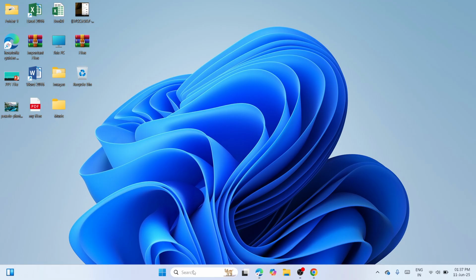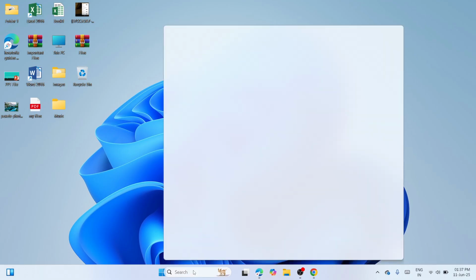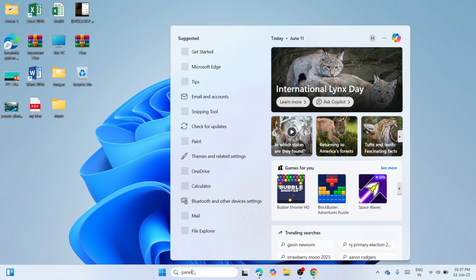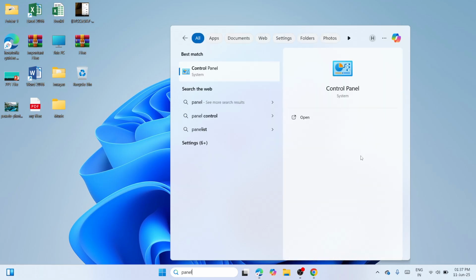So the second solution that you can do is that here at the bottom search bar, please type Control Panel, or Panel alone. So go with Panel alone and then wait until you see the best match, which is the Control Panel. Once it's here, please navigate to the right side. There you can see Open. Click on that one.